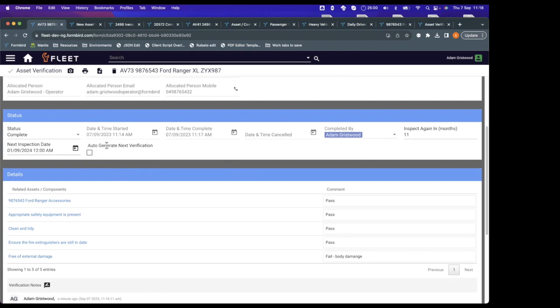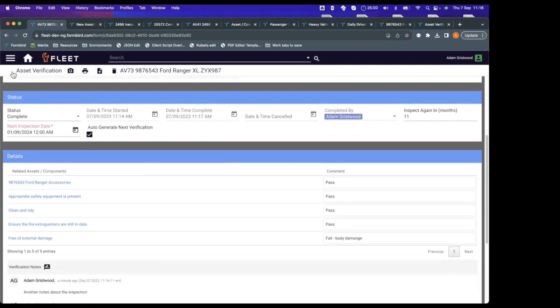Lastly, here we've got our auto-generate next verification. So instead of manually going and creating this asset verification like I have in this example, checking this box would mean that on the 1st of September next year, this document would actually create itself in a new status so that you would know to come back to it. And we can save our progress again.